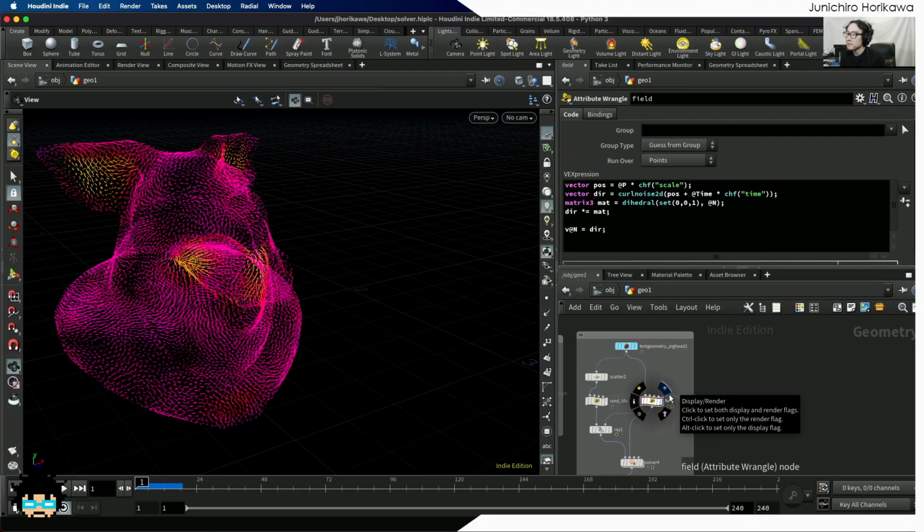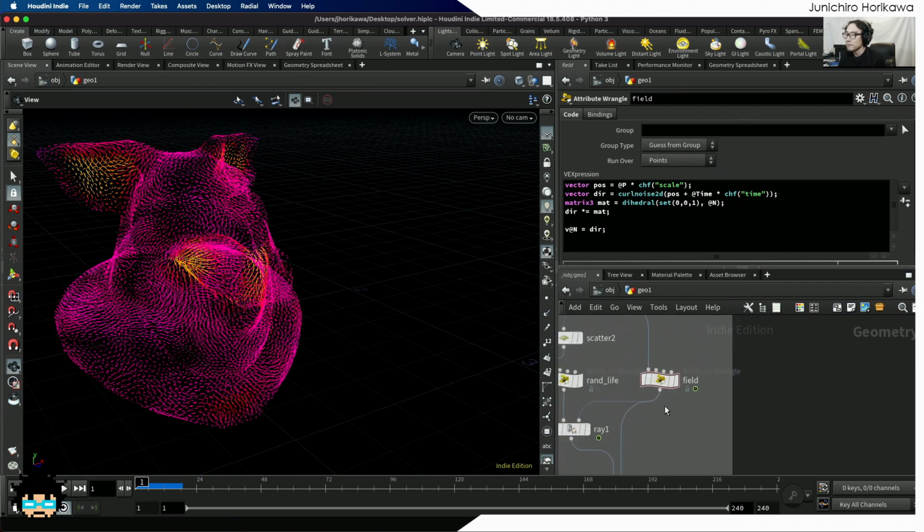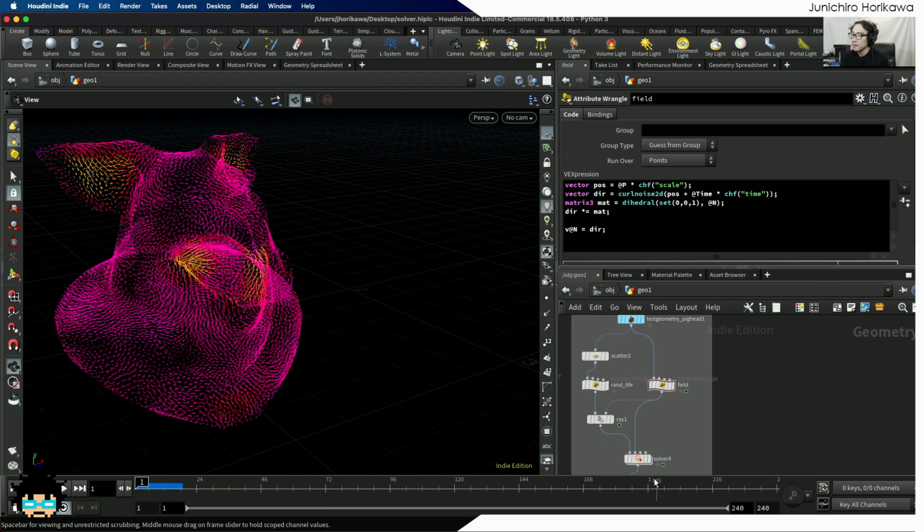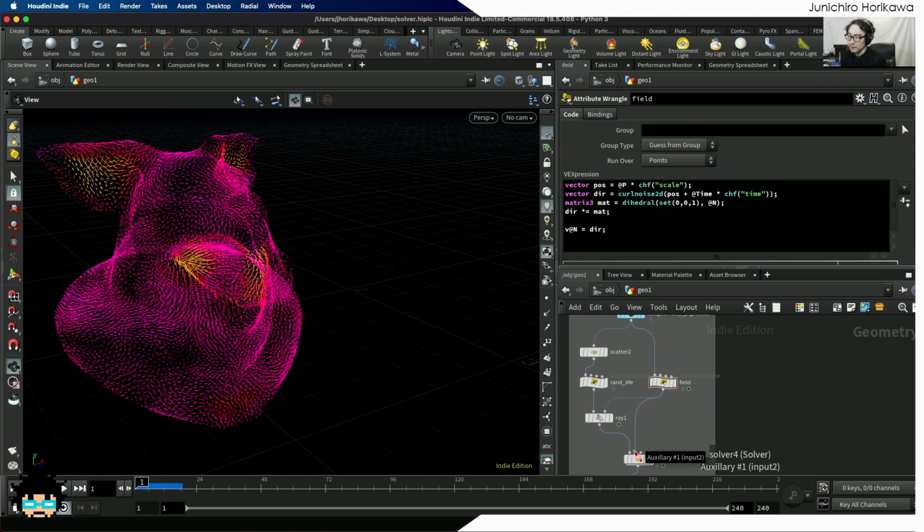Okay, for the next exercise, previously we were using the geometry, the polygon, as a guide object for the SOP solver, but for the next one I'm going to use the volume as the guide object for the SOP solver. Basically the idea is pretty much the same as with the polygon, but let's see how we could actually do it in practice.